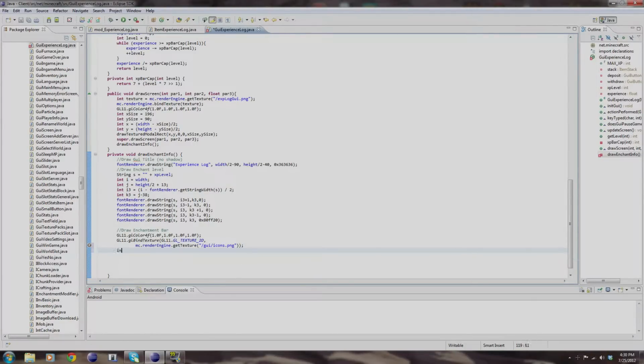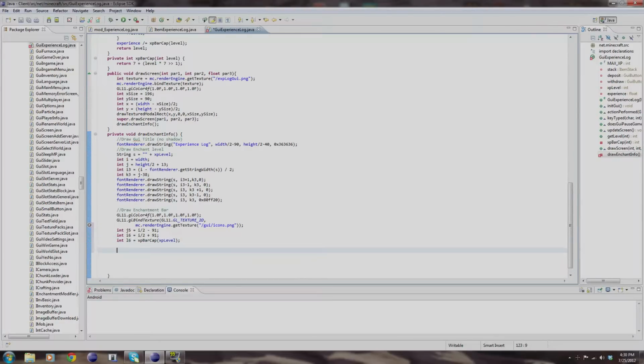Alright, so now we're going to actually draw it. So int j5 equals i divided by 2 minus 91. Int i6 equals i divided by 2 plus 91. And int l6 equals xpBarCap, XP level. This is basically drawing the progress on the current level. This is the function that Minecraft uses. If l6 is greater than 0, so that means if we have more than 0 experience on the current level, float c equals 182.